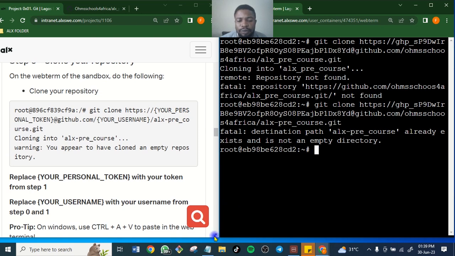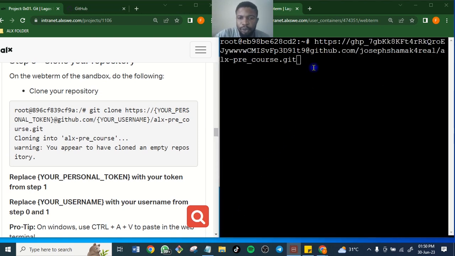Just hold on. So I've been able to change to a different account. I've gotten a different username. This is an account that is recognized by the ALX dashboard. And I've been able to generate a token for this account. So let's see whether it's going to go.